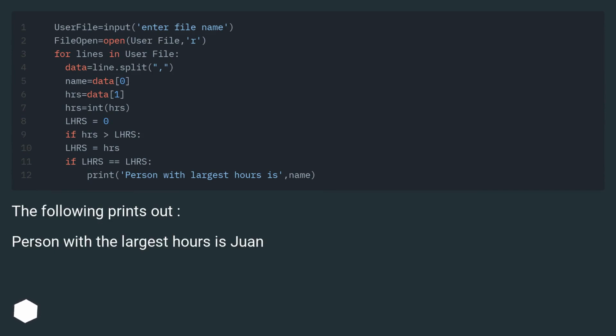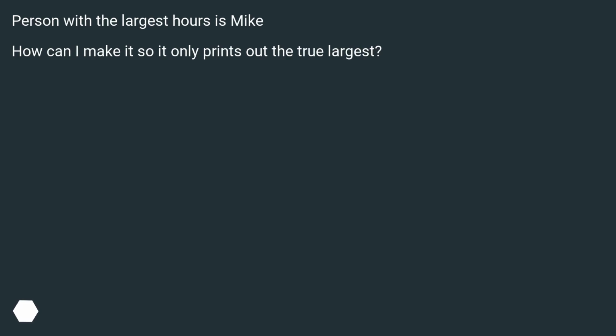The following prints out. Person with the largest hours is Juan. Person with the largest hours is Mike. How can I make it so it only prints out the true largest?